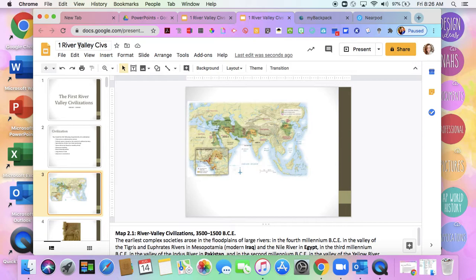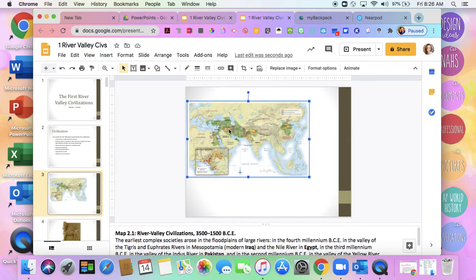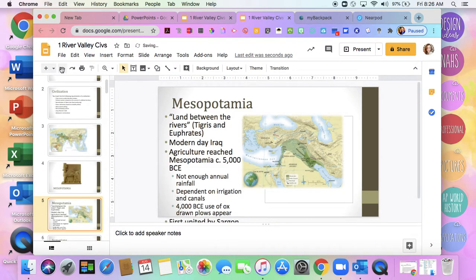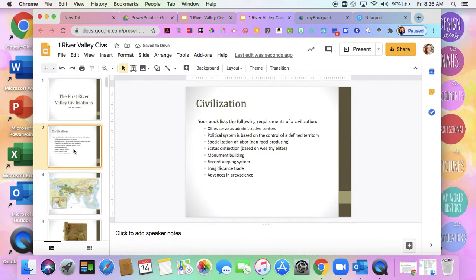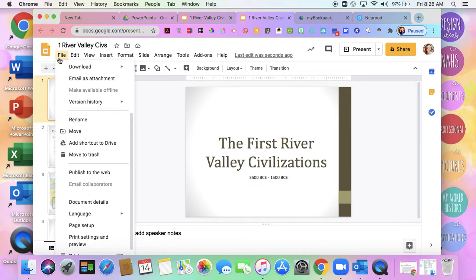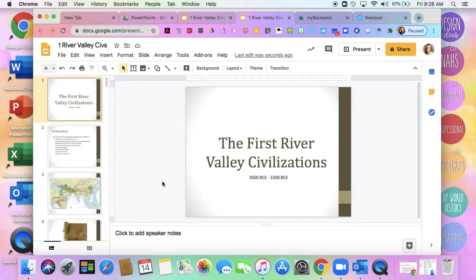Now, in that process, actually, and kind of going back and forth, some of my images have shifted. So I'm actually going to go back. Okay, and so here we go. Now my map is the right size. But I wanted to make sure that you're aware of that particular feature. Page setup will save you a lot of trouble if your pages kind of shift in transition.